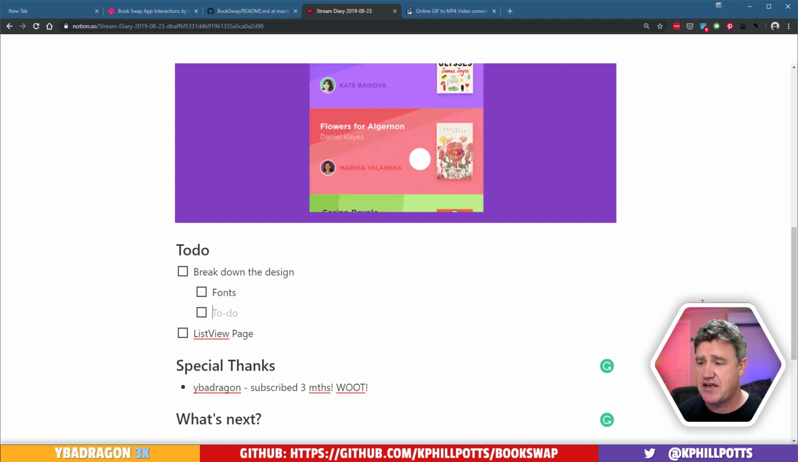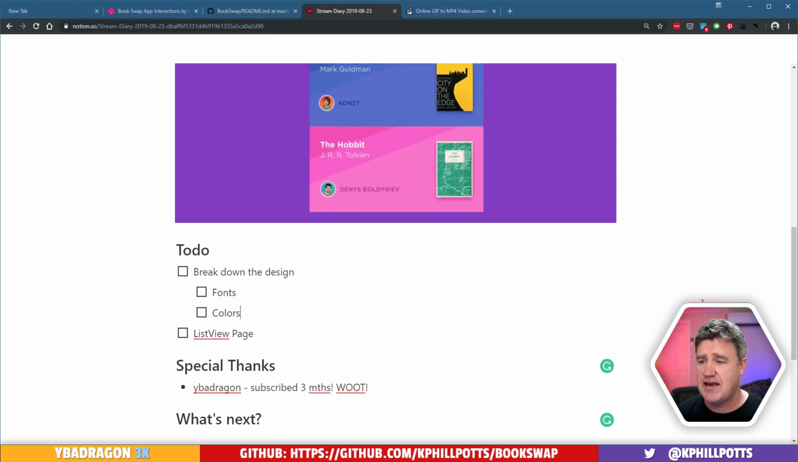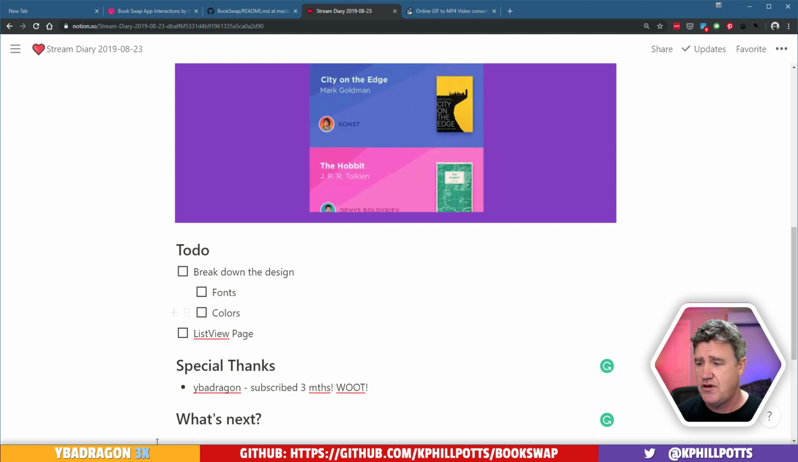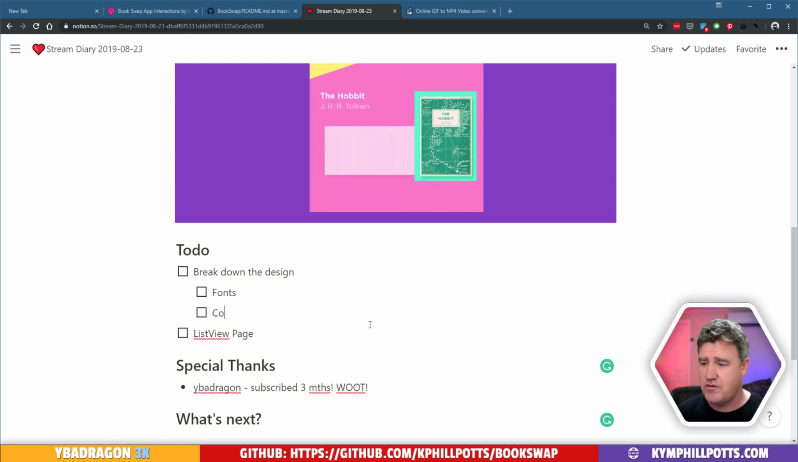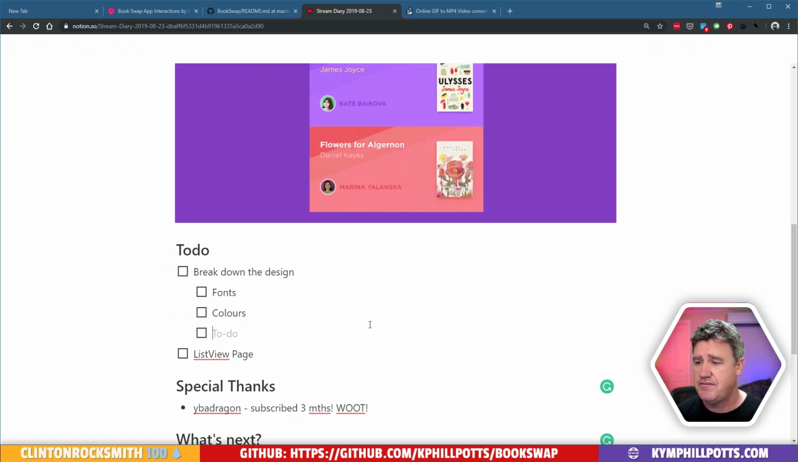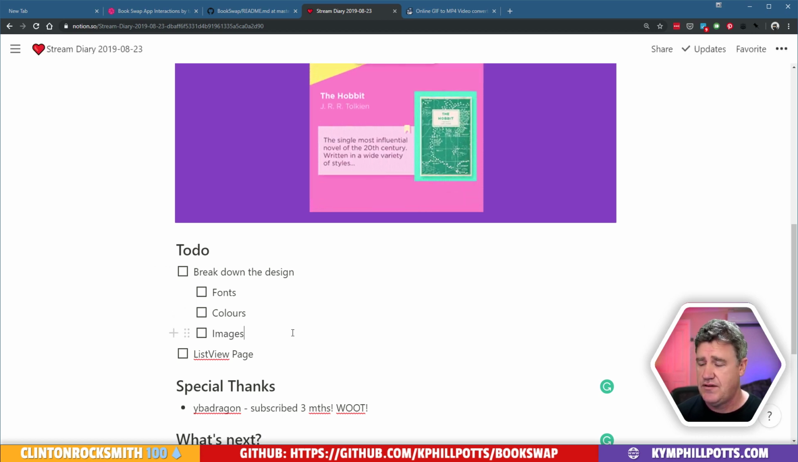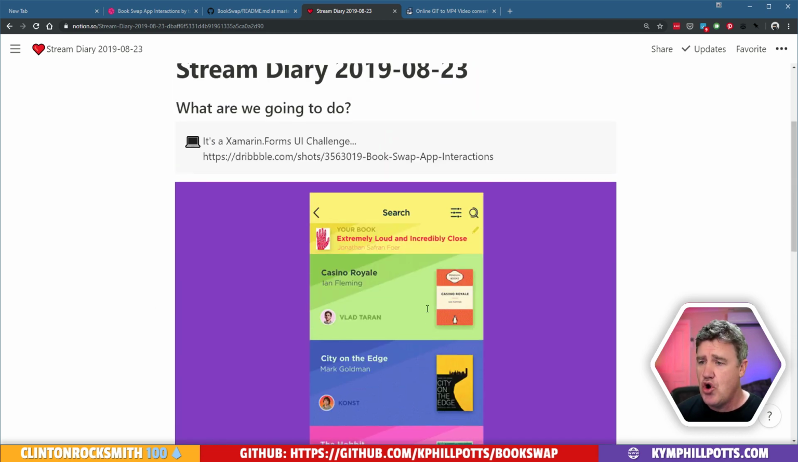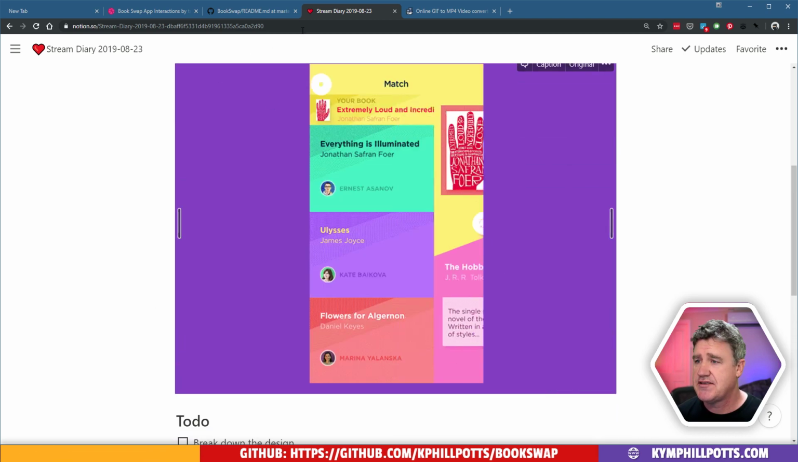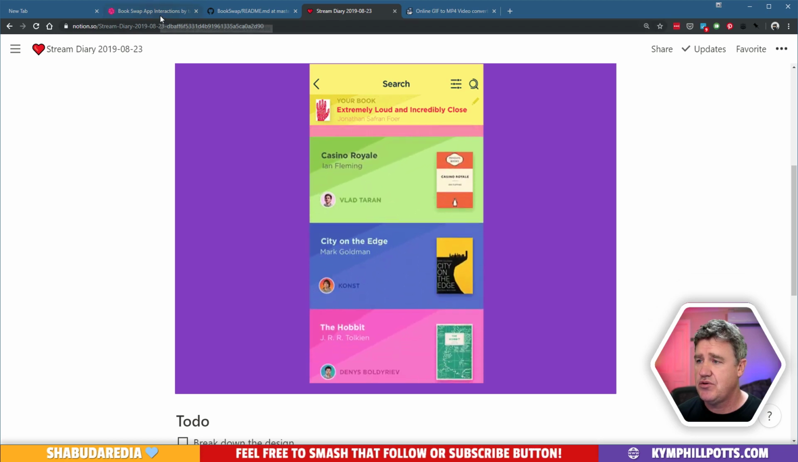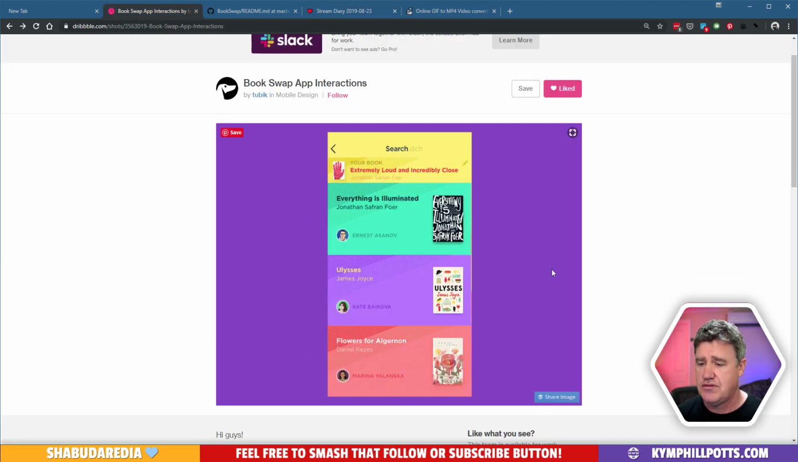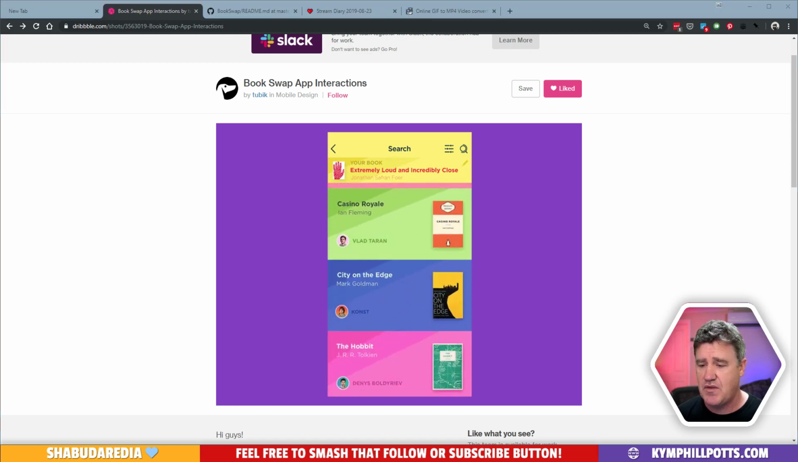So we're going to have to get some fonts. We're going to have to get some colors. I'm in Australia, so... Well, you know what? Where's my keyboard? Colors. Some images. That'll probably do us. And then we'll focus on the list view page. Okie dokie. So let's bring this into Adobe XD.